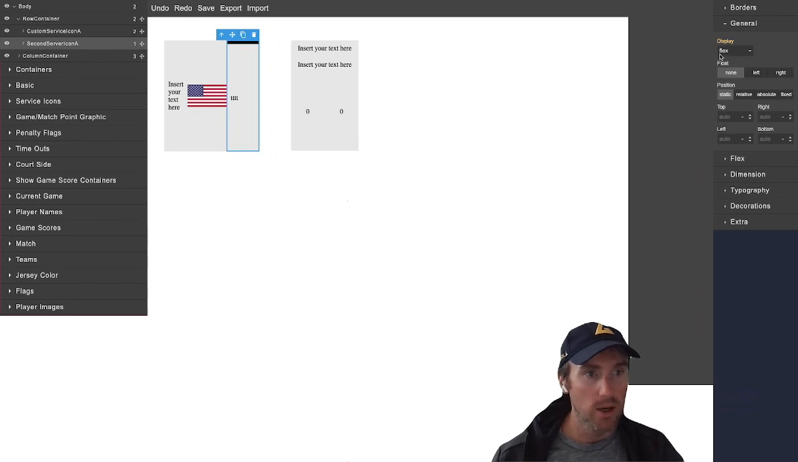Inside of general, we have things like display. Mostly everything is flex. If you're familiar with CSS and you're a web developer, a lot of this stuff is directly translated to CSS. We just have an interface here. Floating, we don't really need to worry about. Most items here are in a static position. There are some CSS tricks where you would need to hit relative.